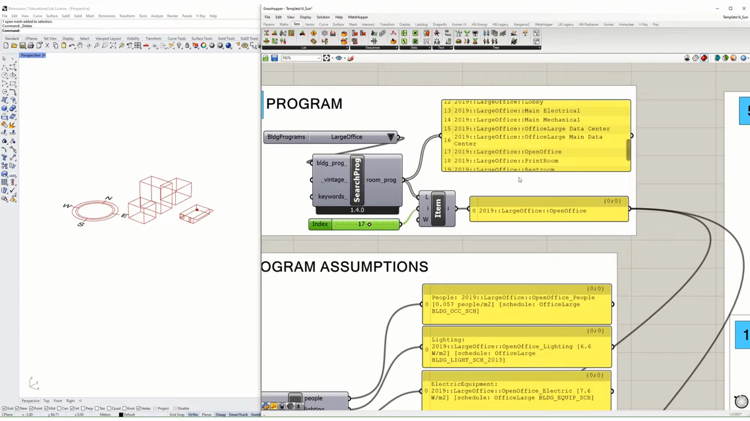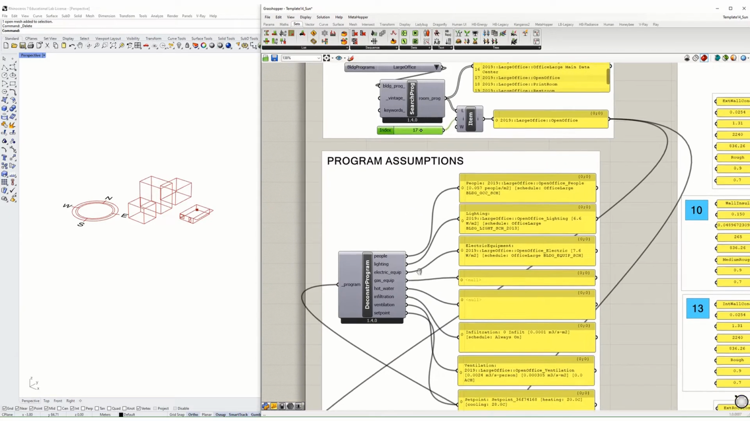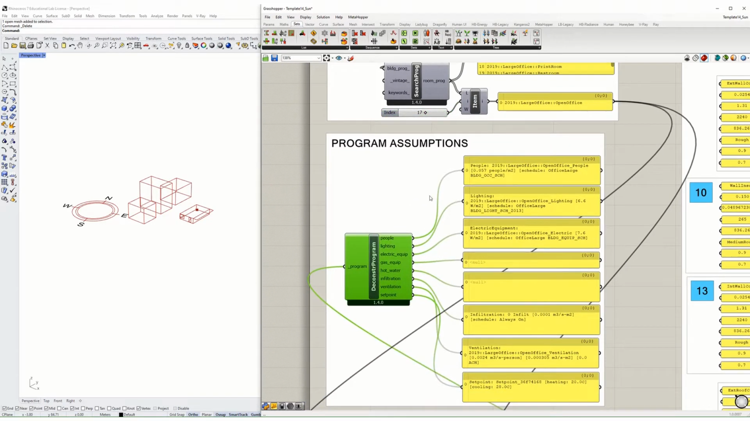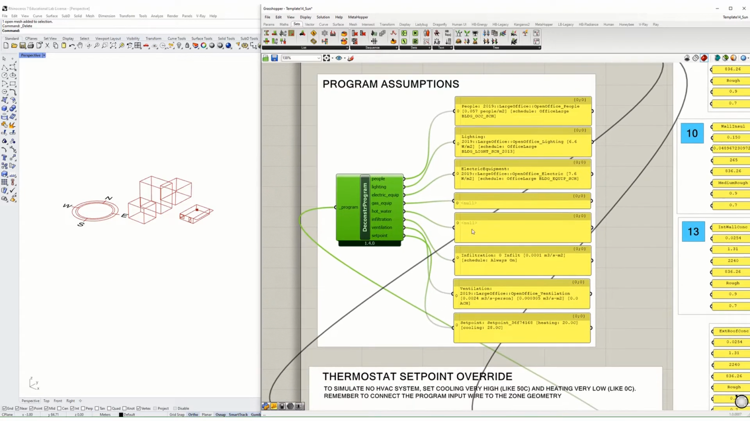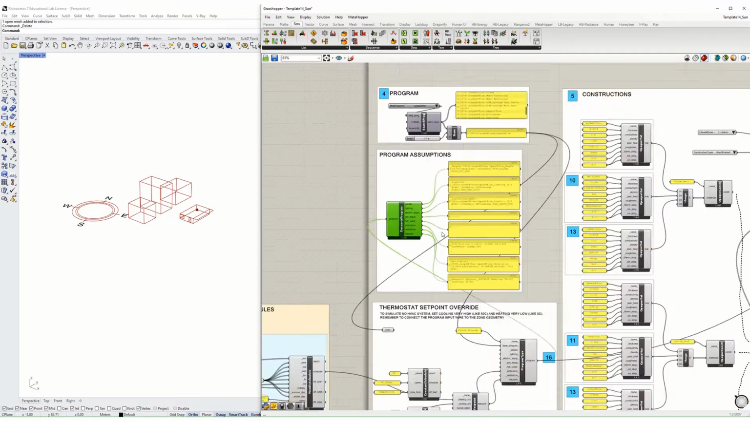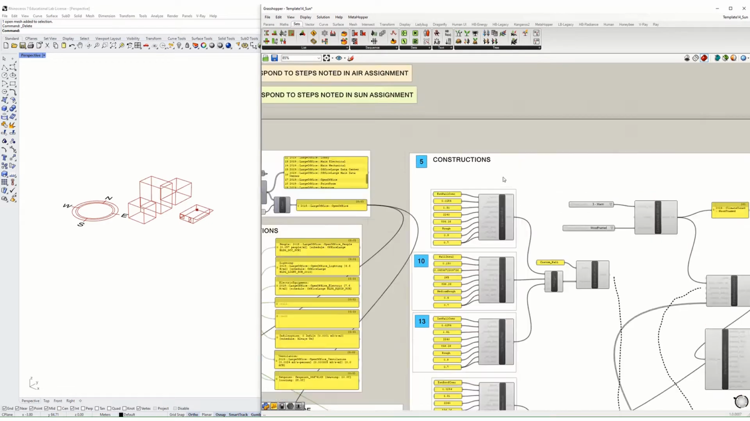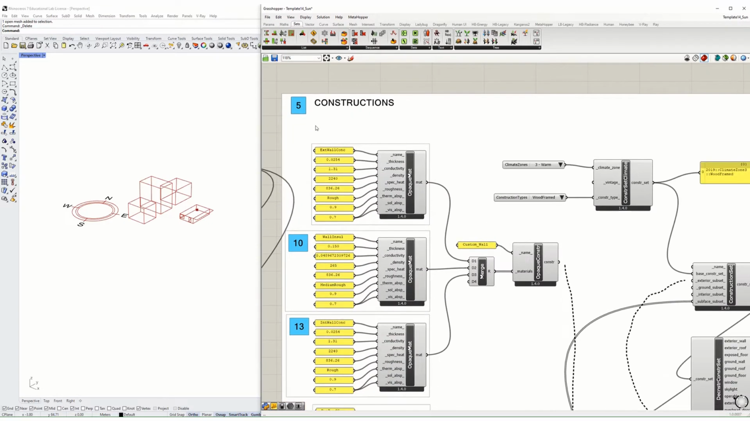And that, in turn, dictates many of the underlying assumptions for the program, including the density of people, how much lighting, the equipment that's being used, as well as infiltration, ventilation, and thermostat set points. We'll be manually changing some of these in a second. So that's number 4. Number 5 are the constructions.